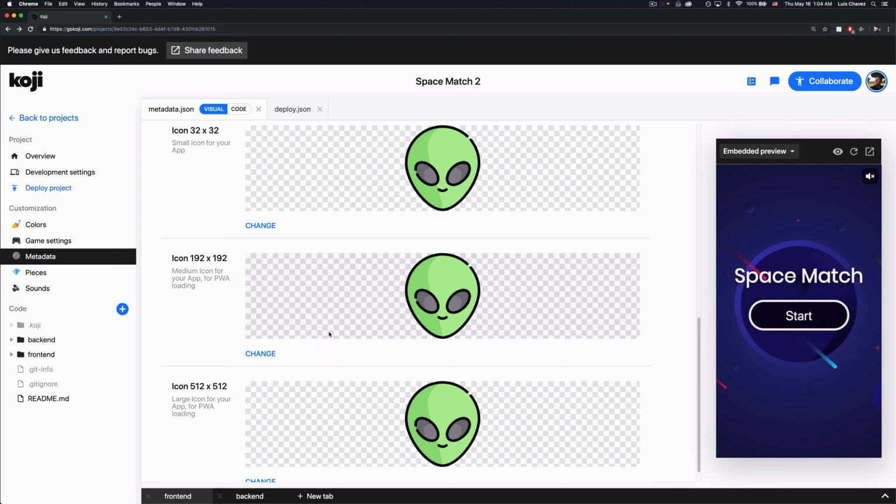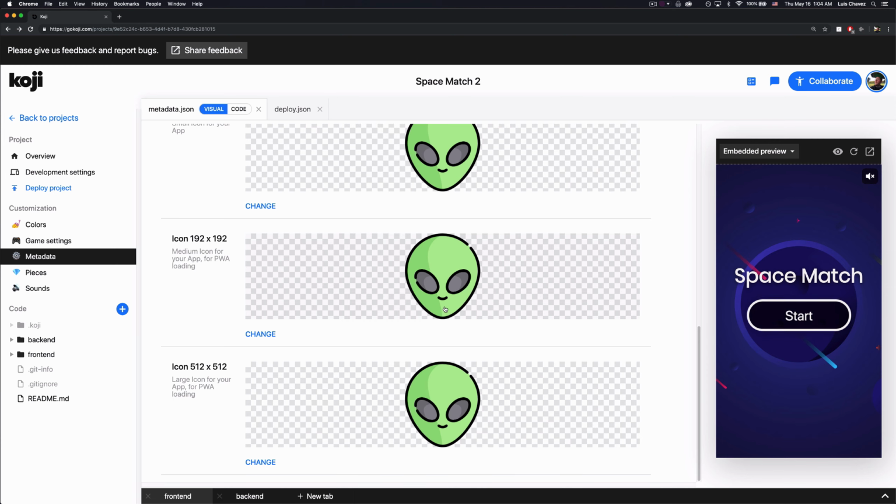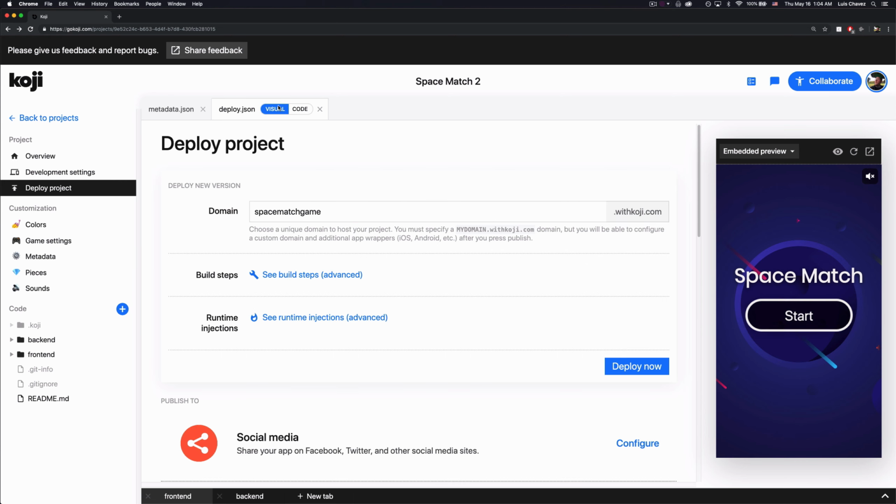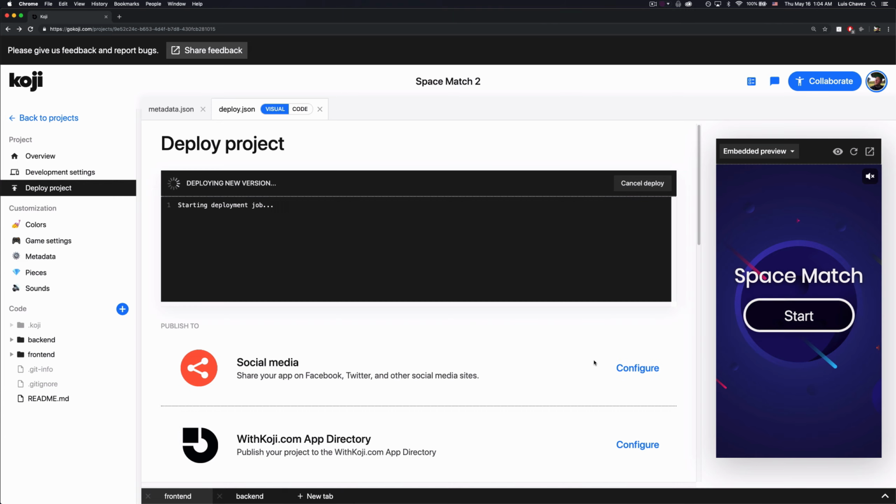So if you want to install these on your desktop, you're going to want to make sure that you have these icon areas filled out. So I have everything all filled out and ready. Now let's go ahead and deploy our project. And while we deploy, I will explain the advantages of progressive web apps.